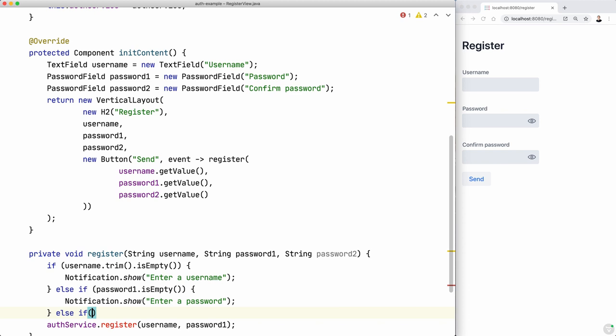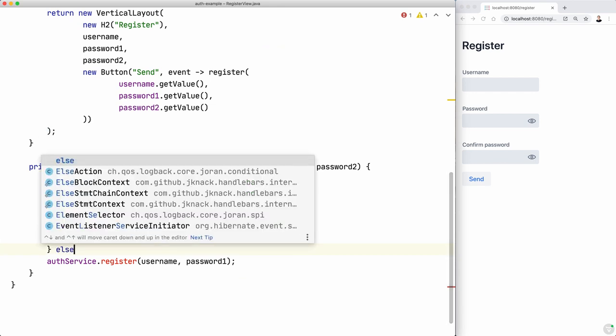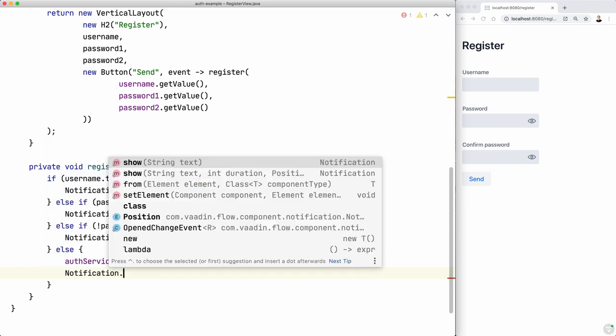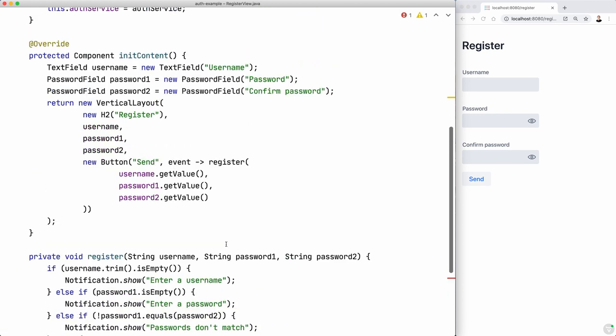And also we need to check that the password one equals the password two, but if not, then we show a notification, passwords don't match or similar. Then if none of those, then we do the call to the service method, which is going to register the user, and we can say here registration succeeded or whatever we want to show there. Okay, very good. So that's all we need here, really.